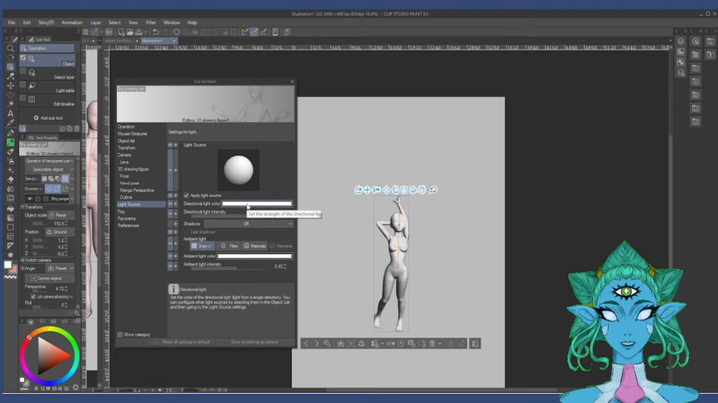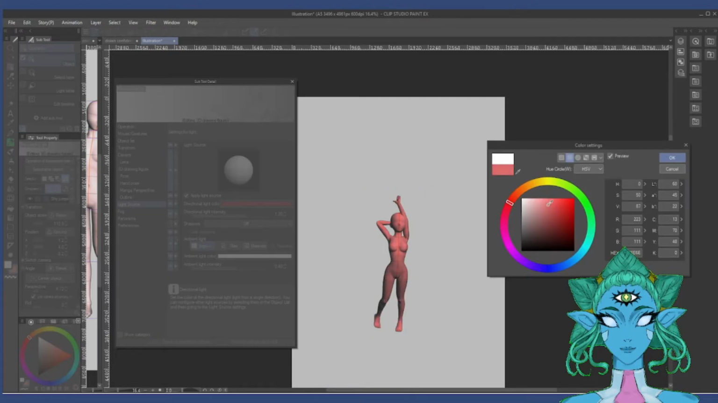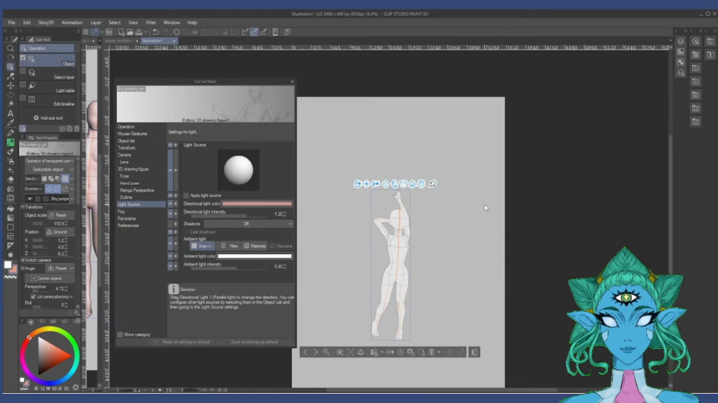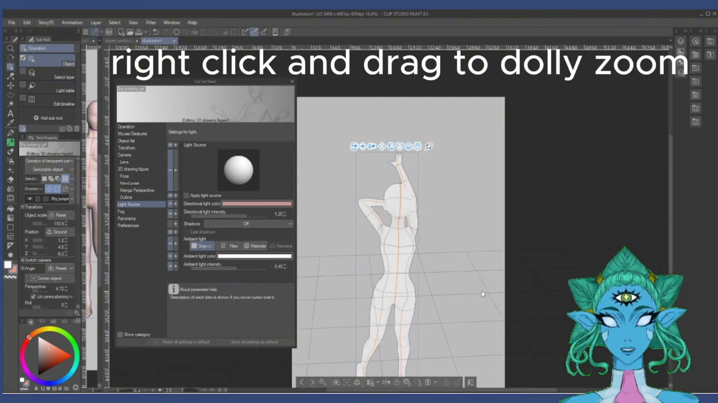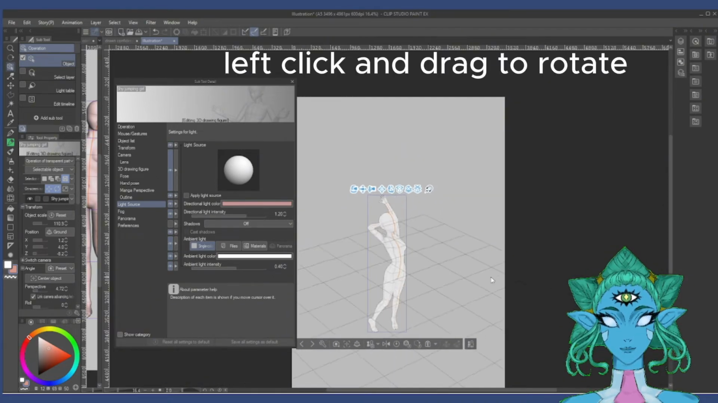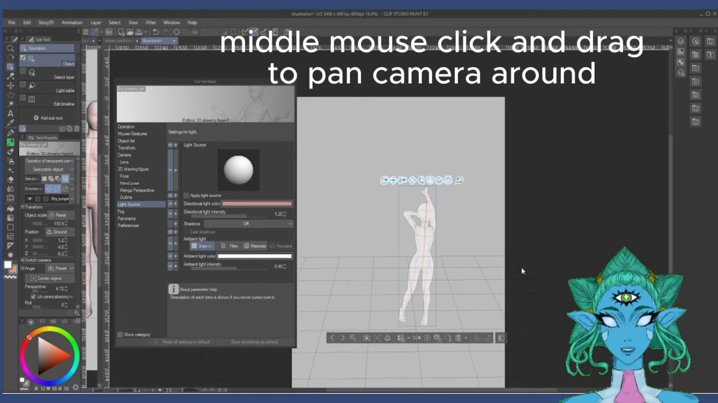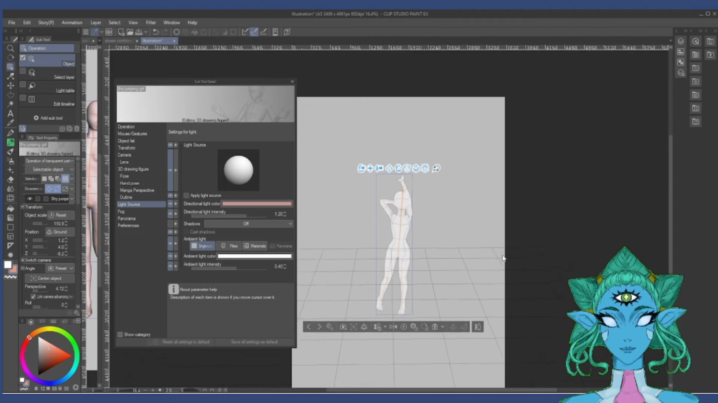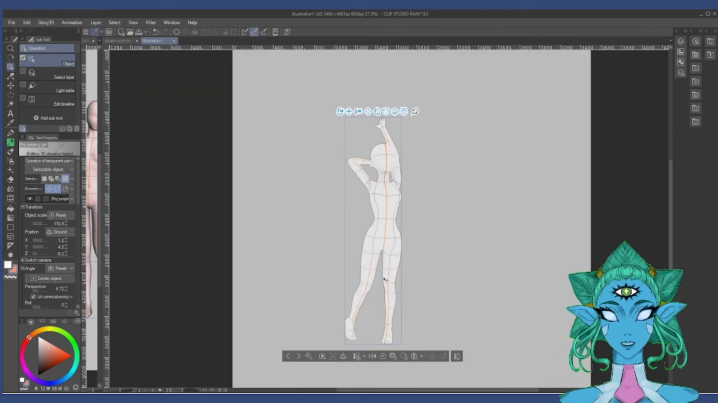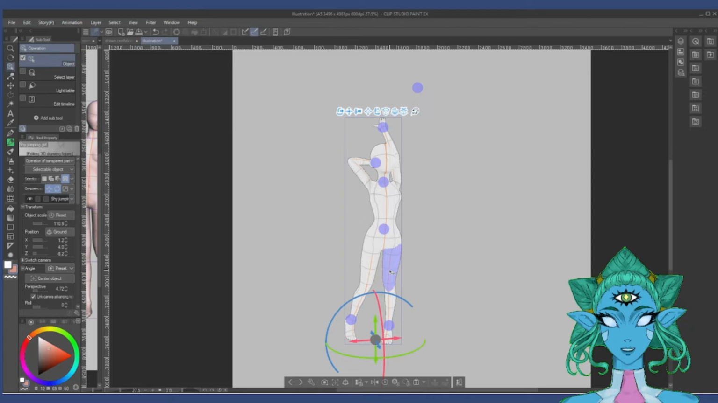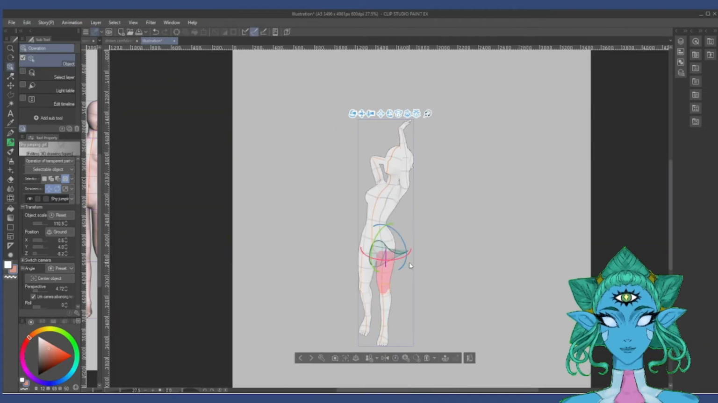If you want to change the light source color, click on the light source and then mess with it from here. If you're using a mouse, it can be a little bit easier to adjust the camera. Right-clicking zoom dollies. Left-clicking rotates the camera. Mouse wheel or middle mouse pans the camera around. If you want to adjust different parts of the body, they highlight in purple, and then these controls pop up. Use them to rotate that body part on different axes.